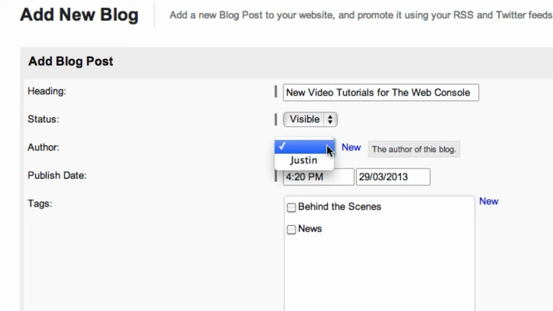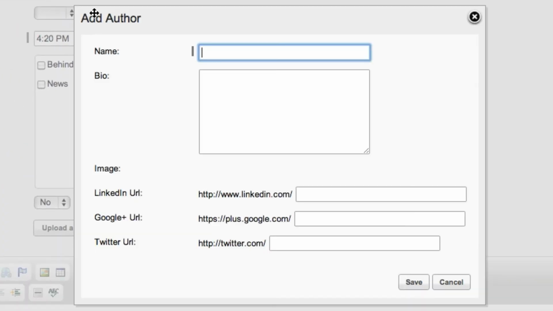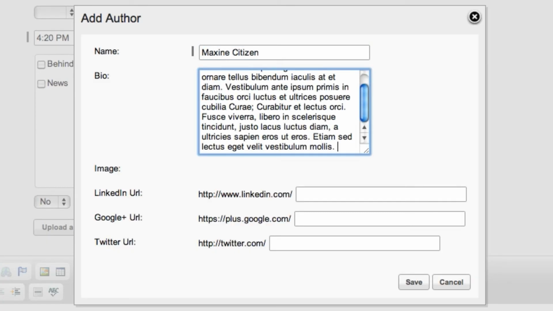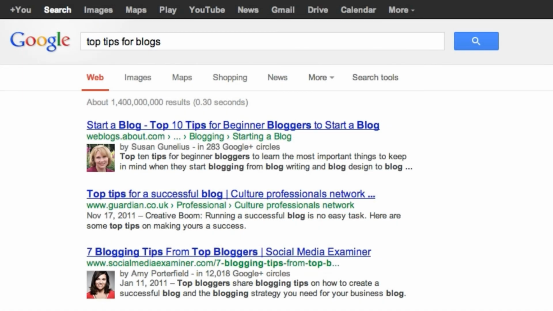Then I choose my author. I'm not actually here, so I'll just add a new one by clicking on New. I need to type in my name and then add a short biography. I can also type in my social media URLs here too. If I add my Google Plus account here, my blog image will appear next to the search results my blog post appear in, just as it has for these bloggers here.